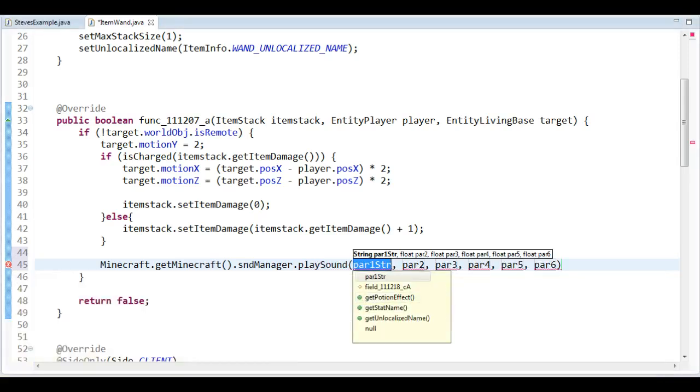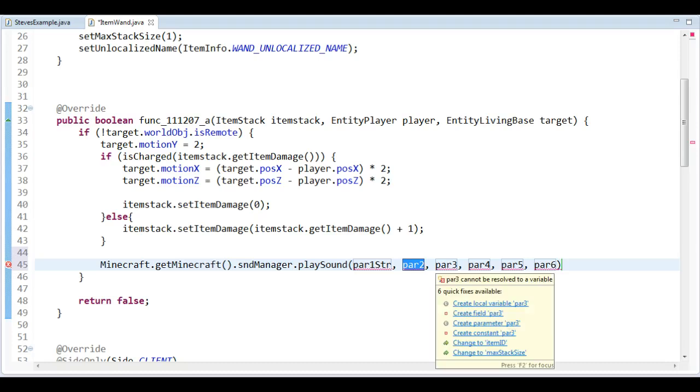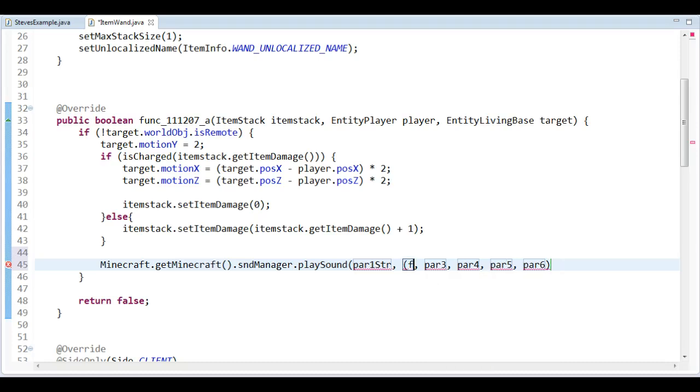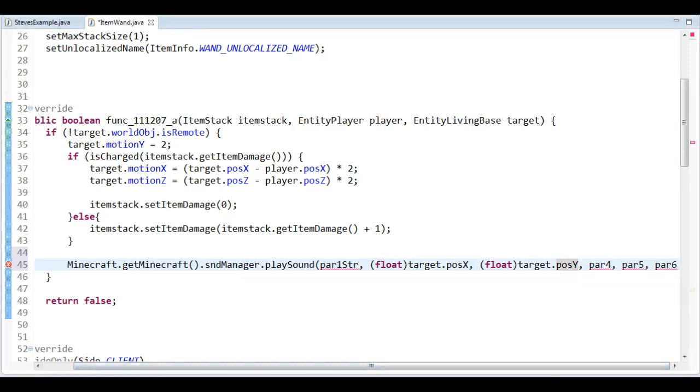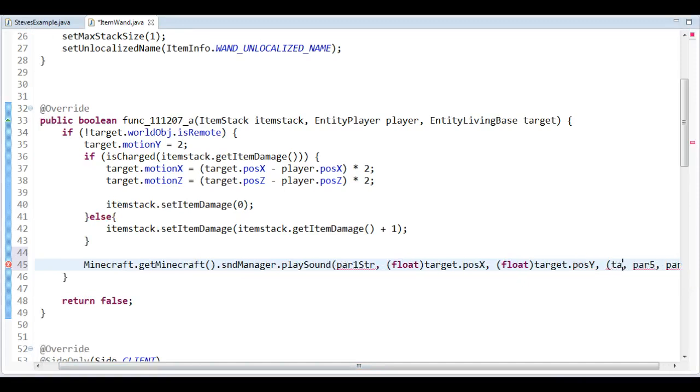We need to give it a few different parameters. As you can see, there are quite a lot of them. Right, so what we want to do here is just give it its location, and we have to convert that to a float, because when we play sounds, it will only handle floats rather than doubles. So target.position X. I'm going to play it at the target's position, the one I'm activating this wand on. I could play it at the player's location, but I think it makes more sense to play it at the target's location.